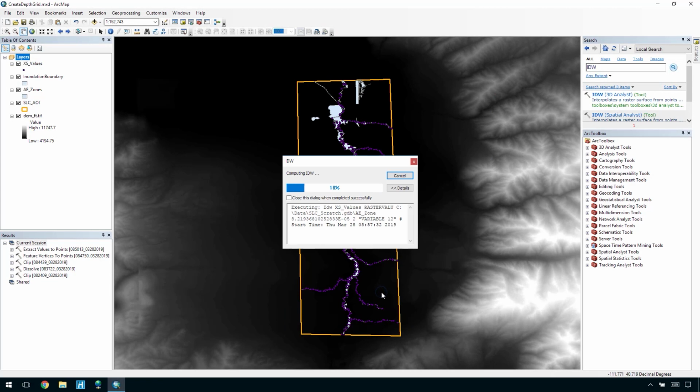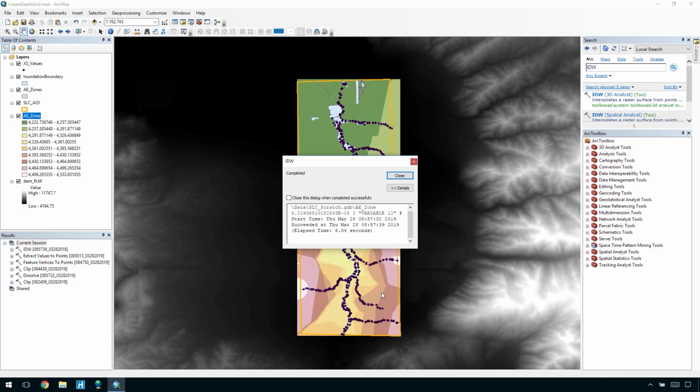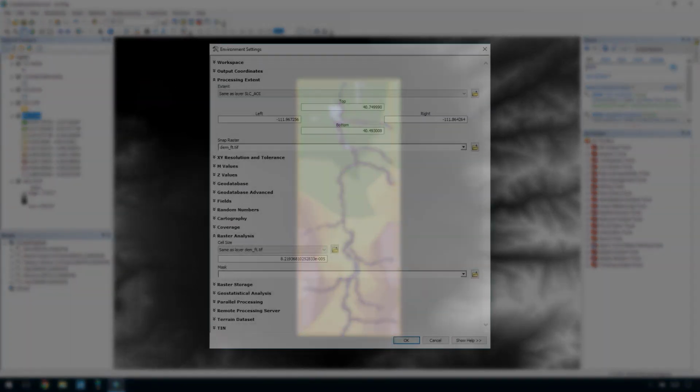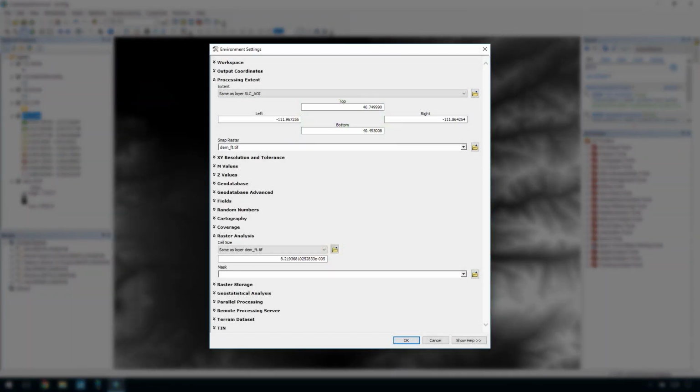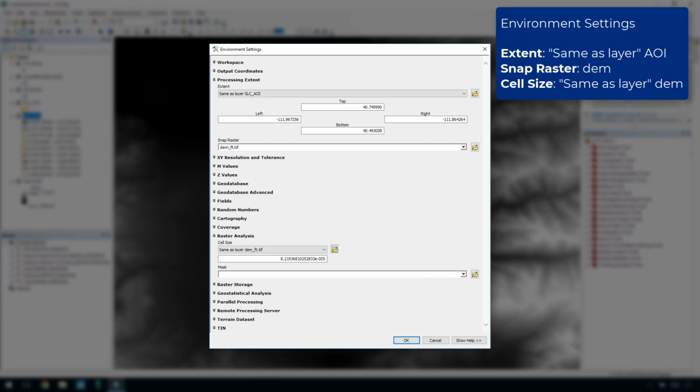The new layer will appear in your map. Defining your environment settings is important because identifying your AOI as the masking parameter will limit the size of your raster creation and drastically reduce time to create your file. If you did not specify an AOI, this process would take several minutes to several hours to calculate for the entire DEM area. Make note of these settings as you will need to repeat them for future processes.